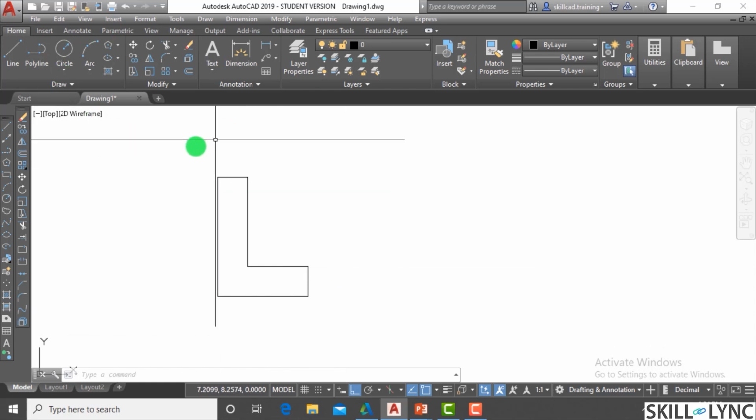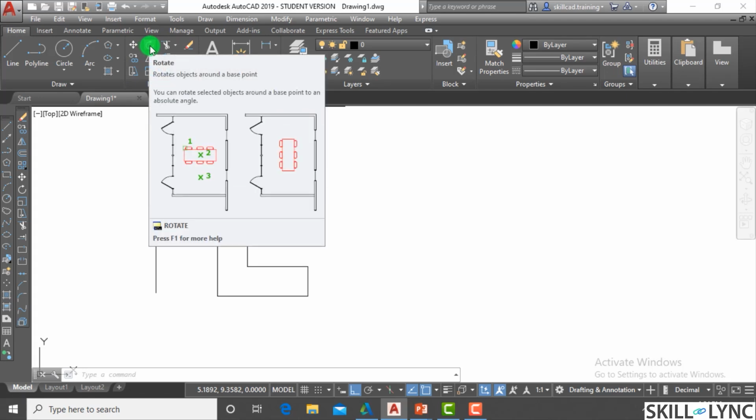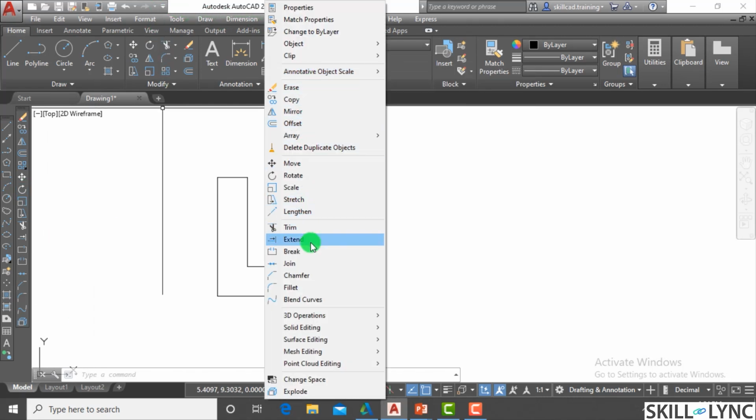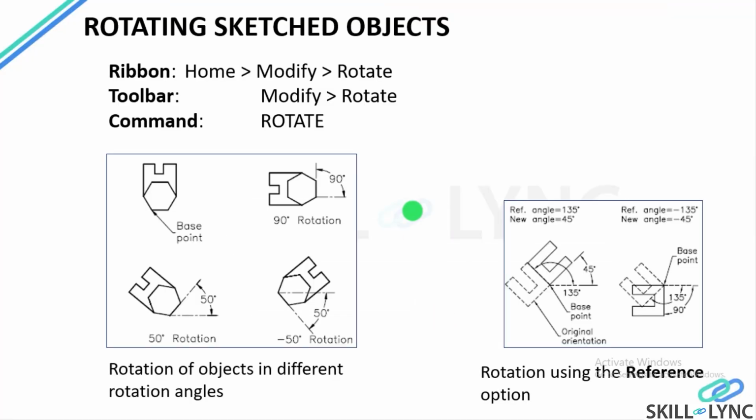For the rotate, you have to find it from the icons over here. This is the rotate icon, and it rotates around a base point. You have this in the Modify menu, not the Draw tool. Here we are rotating an object about a single point. In AutoCAD, the rotate tool is a 2D rotate tool. We have a 3D rotate tool also, where you select a point like this and rotate at an angle.